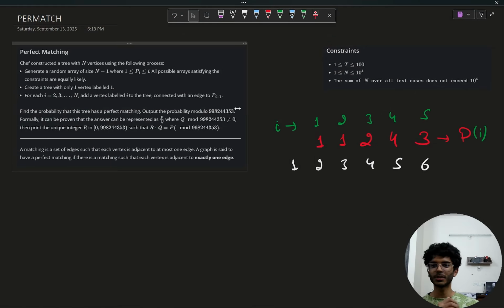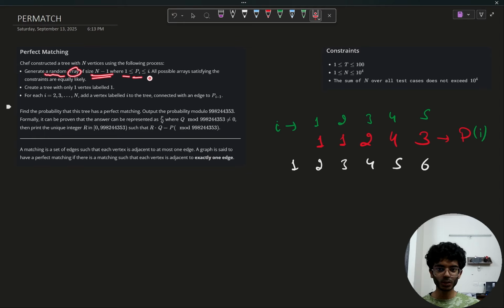So yeah, today's question is perfect matching. In this question, Chef constructed a tree with n vertices with the following process. He initially generated a random array of size n minus 1, where 1 is less than or equal to p of i is less than or equal to i. So every element p of i is less than or equal to the index it is on, and all the possible arrays are equally likely. So he's generating a random array with all the arrays as equally likely.